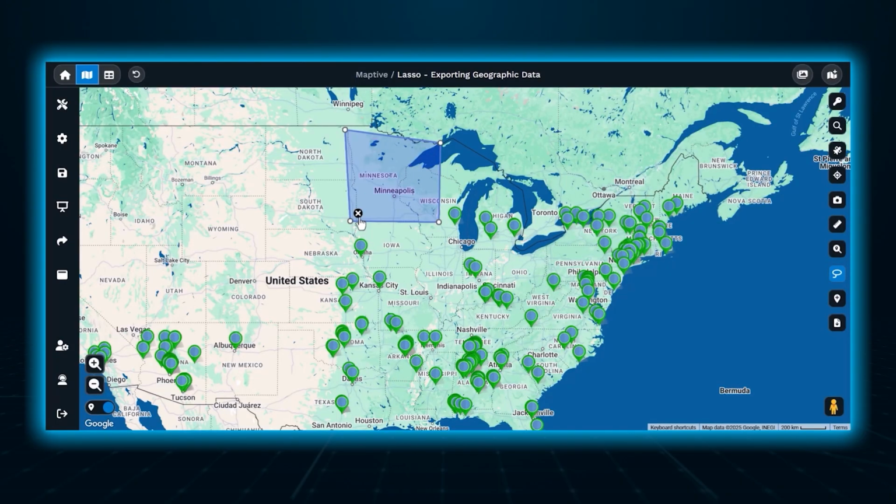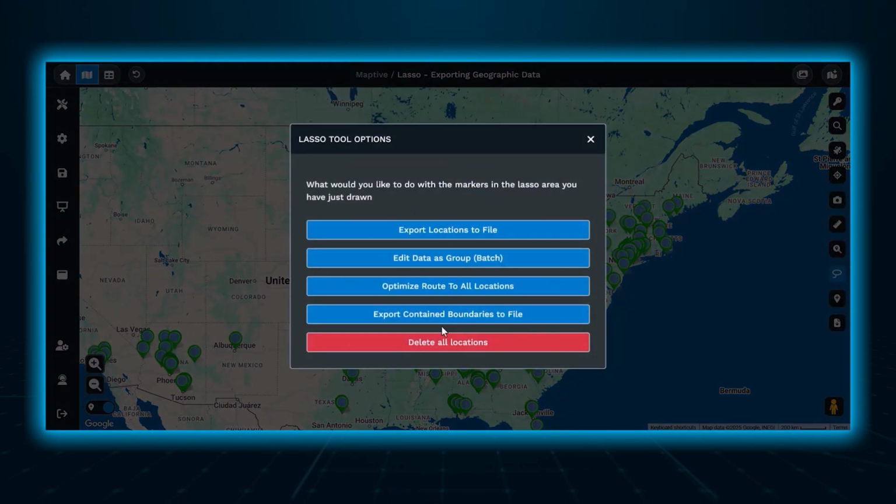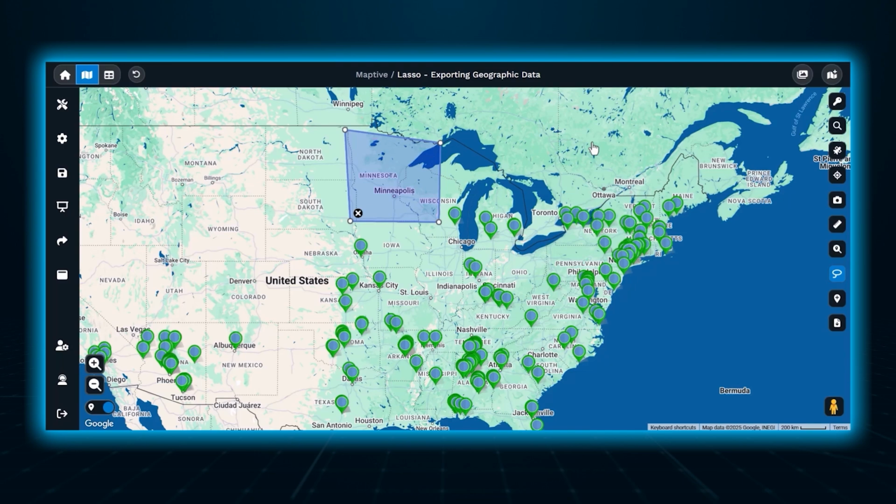If you're done with your lasso, you can remove it just by clicking the X. If you need to open up that menu again, just click it, and you can use any of the tools in there. That's how to use the lasso and exporting your geographic data, within your data or not.